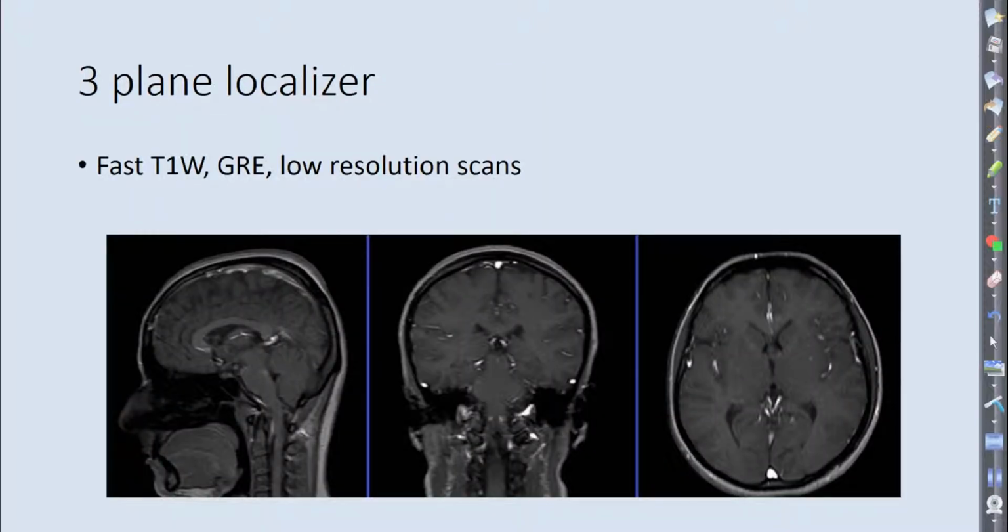All right? Our first scan that we get is our 3-plane localizer. This is a very fast sequence, usually just a quick T1 weighted sequence. Very low resolution, very low signal. Remember, we're going to send this to the radiologist so that they can see how you set up your slices, but they're not really going to be reading any anatomy or pathology from these scans.